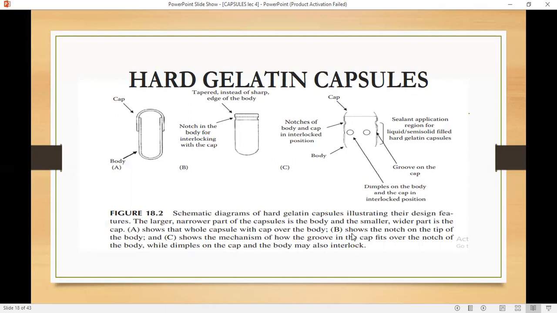Figure B, students, shows the notch on the tip of the body. These notches on the tip of the body are used for the interlocking of the cap. The head of the capsule body is made tapered instead of a sharp edge so that it can fit easily.